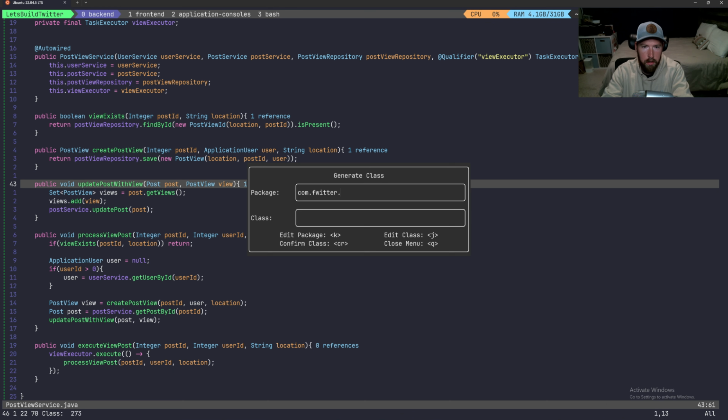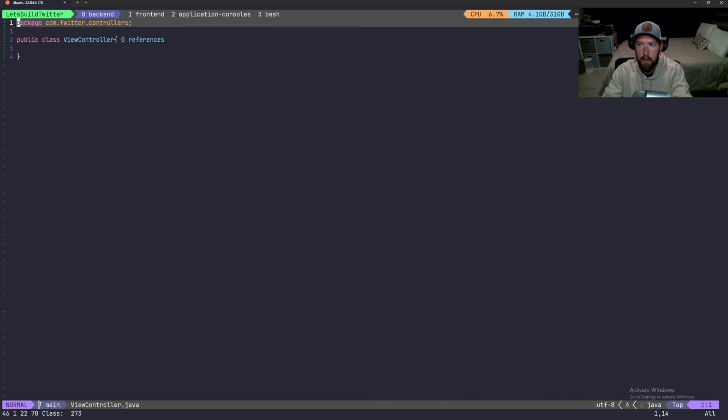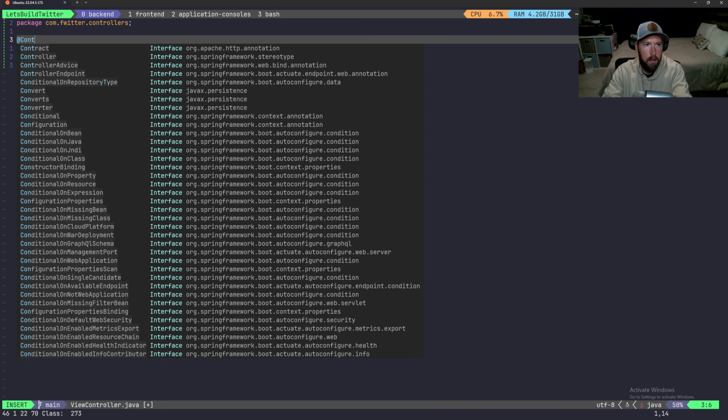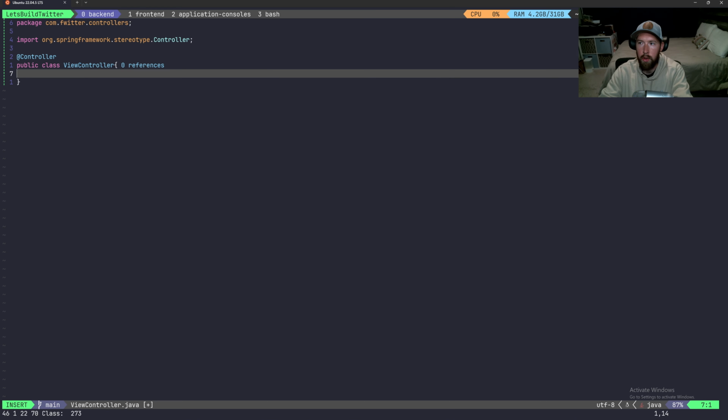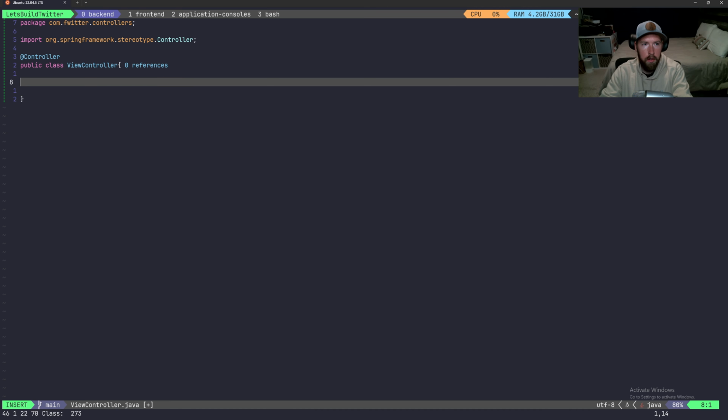So space JC, go ahead and put this in controllers. Go ahead and call this ViewController. We could call it a ViewPostController, but it is what it is. Open this up, go ahead and say @Controller. Notice we're not saying @RestController because we're going to use this to send messages back and forth with our WebSockets here. Let's go ahead and say private final.